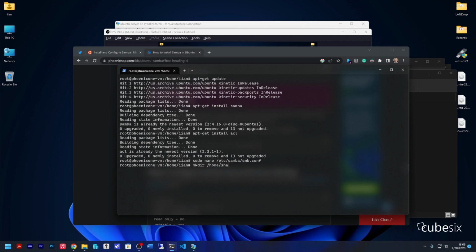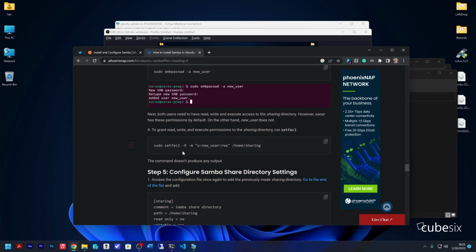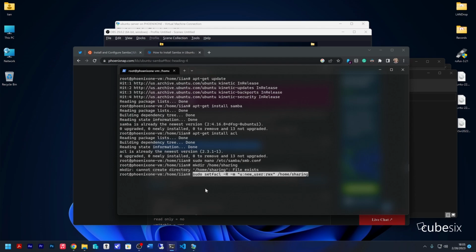Next thing you want to do is go mkdir /home/sharing. I've already done this, so that's all you need to do there. And then you'll need to type this command right here. This command basically gives you read-write permissions for that directory. You, and then your username, rwx for read, write, and execute, and then the directory. Pretty easy. There's no output for that, so you'll just continue.